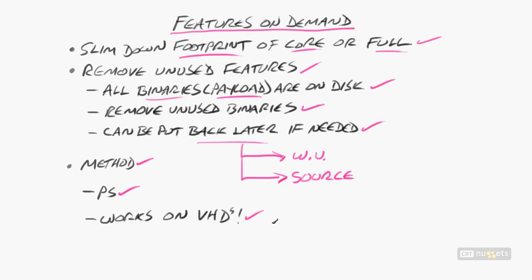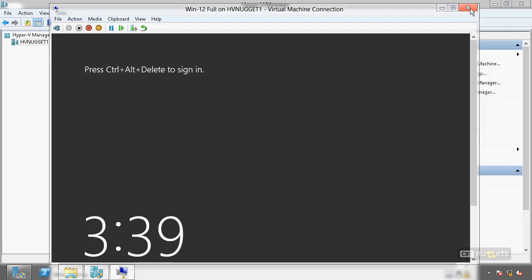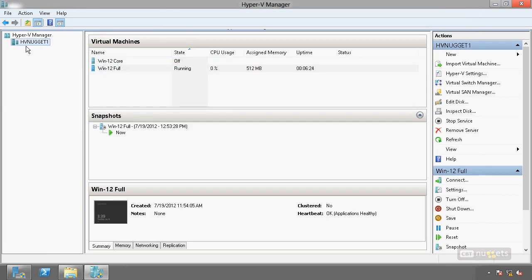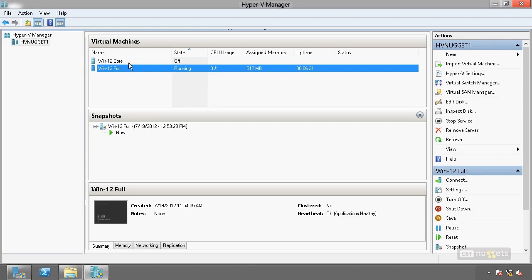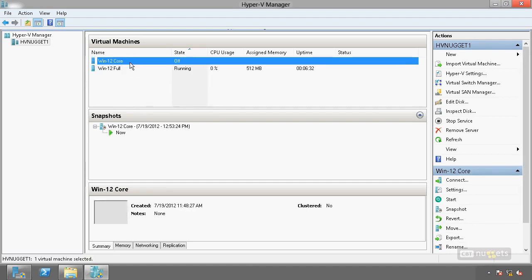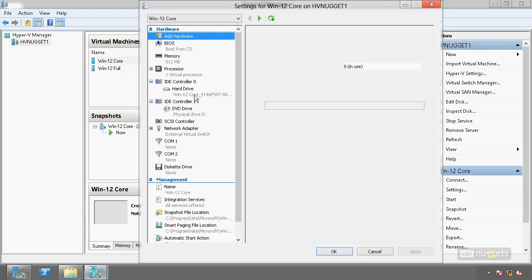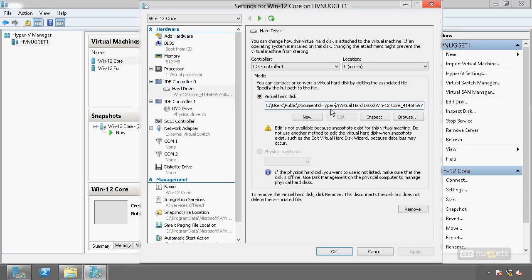So, what is a virtual hard disk? Well, if we go back over to our Hyper-V machine, actually, let me close this up. Here's my physical machine, HV Nugget 1. Here's a virtual machine, Core, over here, and then Full down here. Core is not running right now, but I do want to show you something about this. If I take a look at the settings, and then at the hard drive, I can see that there's a file path for this. It's under Users, Public, Documents, Hyper-V, Virtual Hard Disks, and then the name of the actual file is this big old long name, and it's an AVHDX.